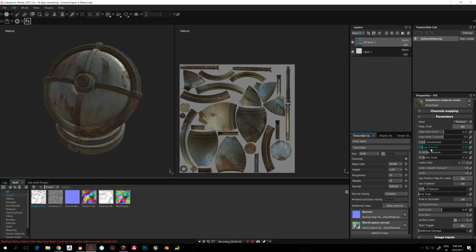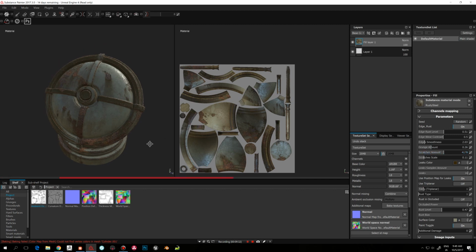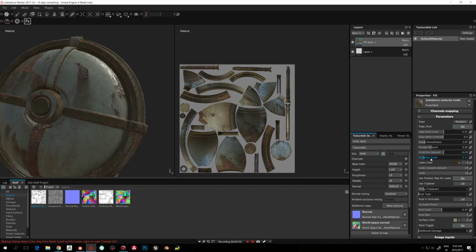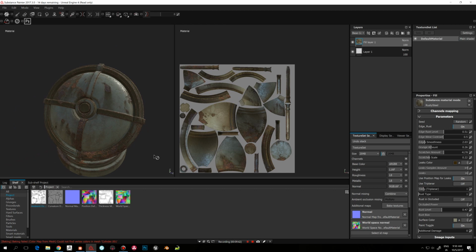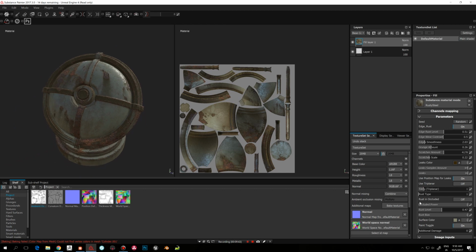And I have all kinds of things in here, like crunch effects and some scratches that are applied to the surface. You can see some of them there. There's also scratchy scale, so we can adjust that scale. And then of course, I have a bunch of different effects.